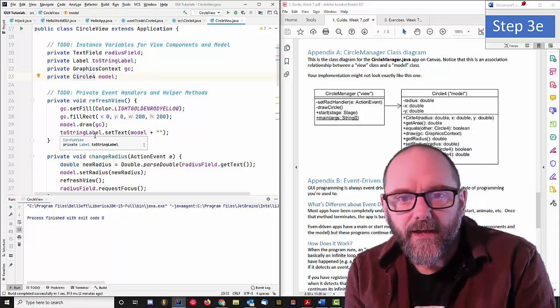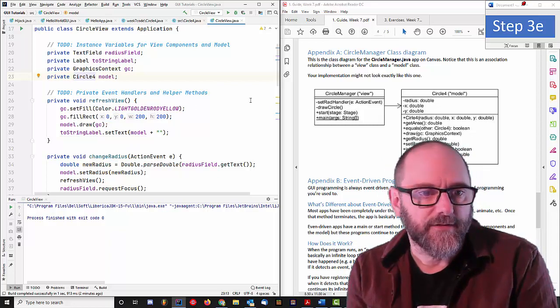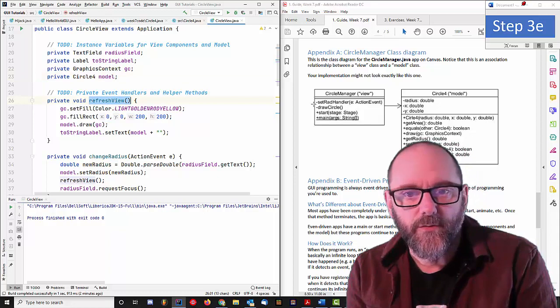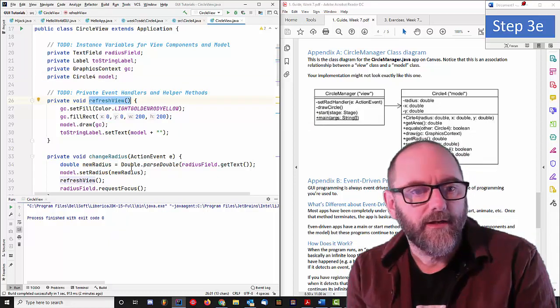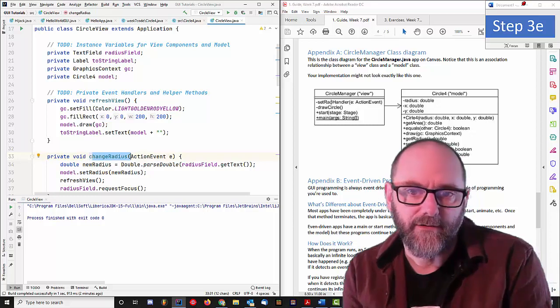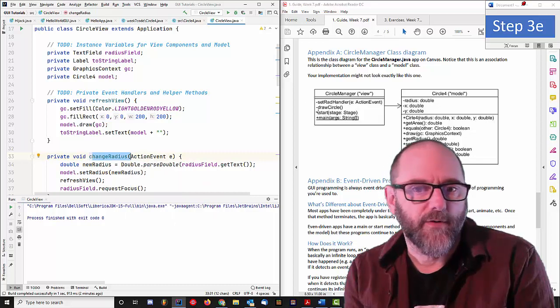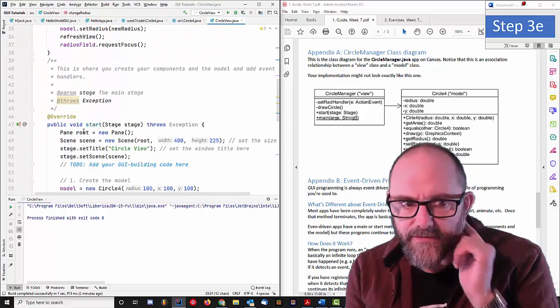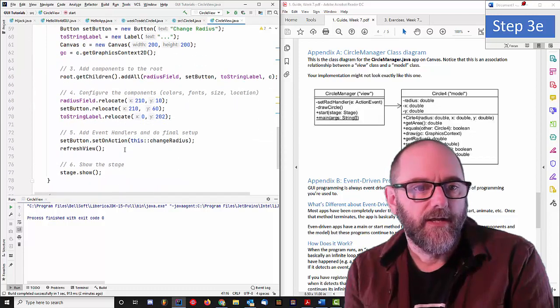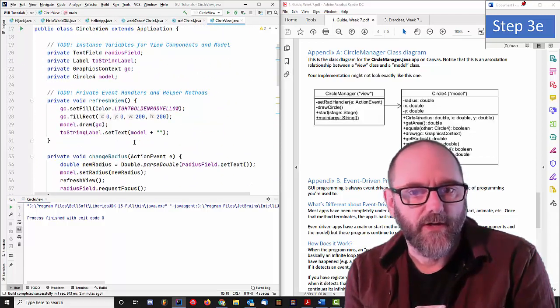So this is a slightly different setup here. We have a refresh view, which is being called draw a circle here. We have a change radius, which is being called set rad handler here, which takes an action event. So these are its private methods. It has a public method start, which is always there, and it also has main, a public static method that gets things going.